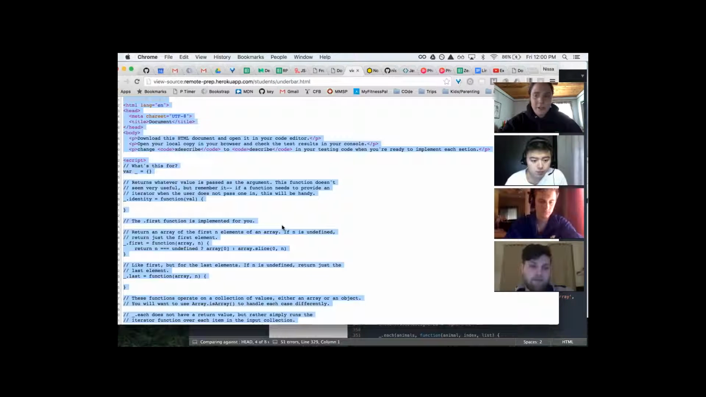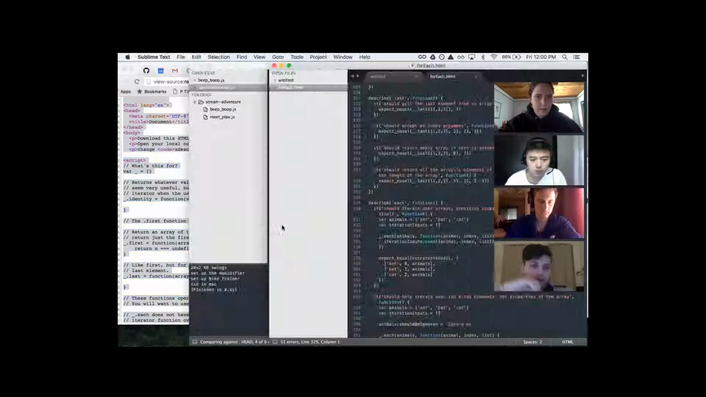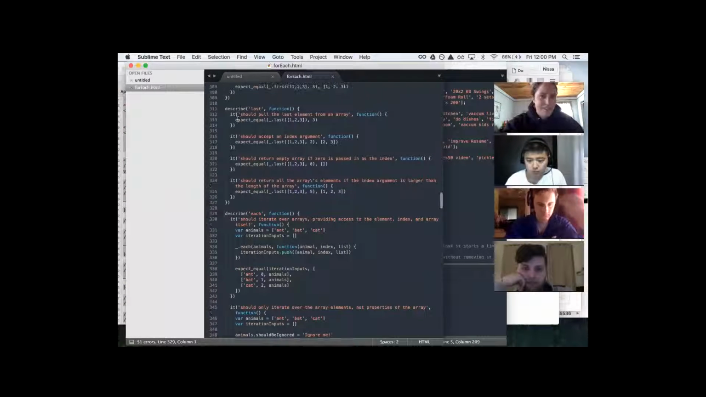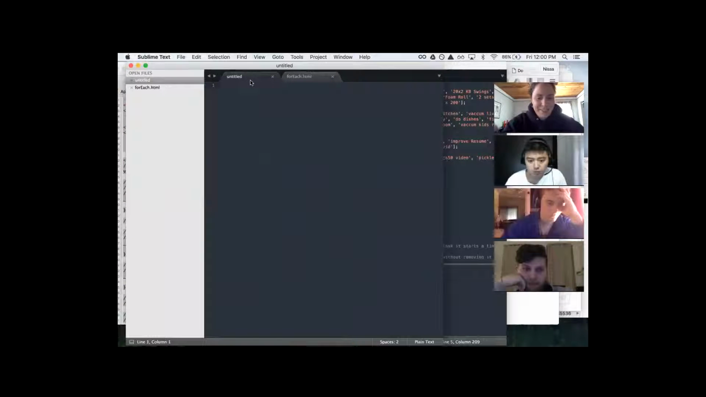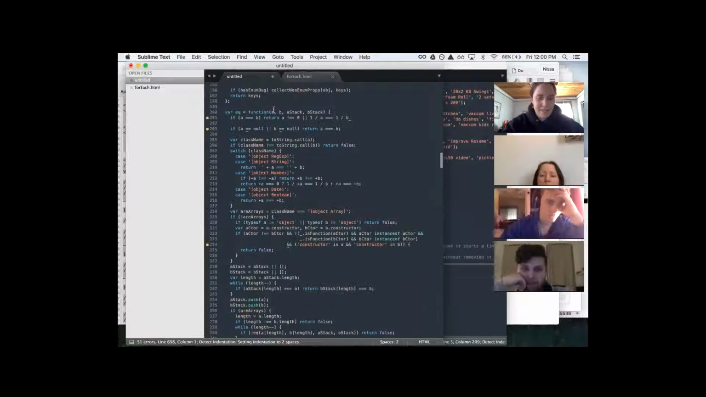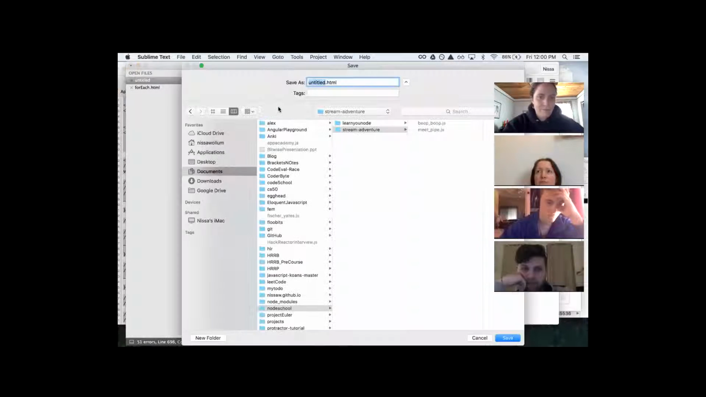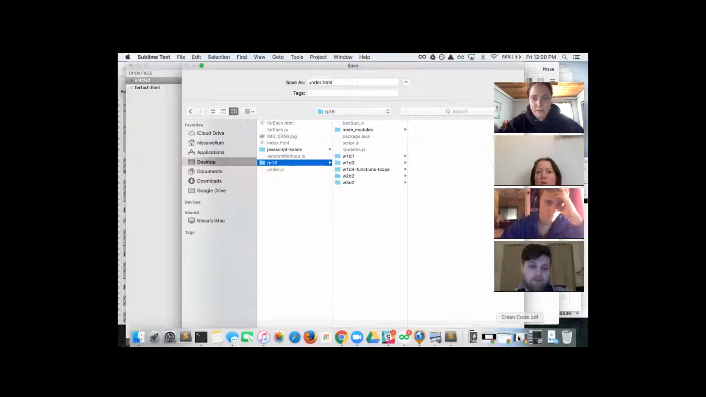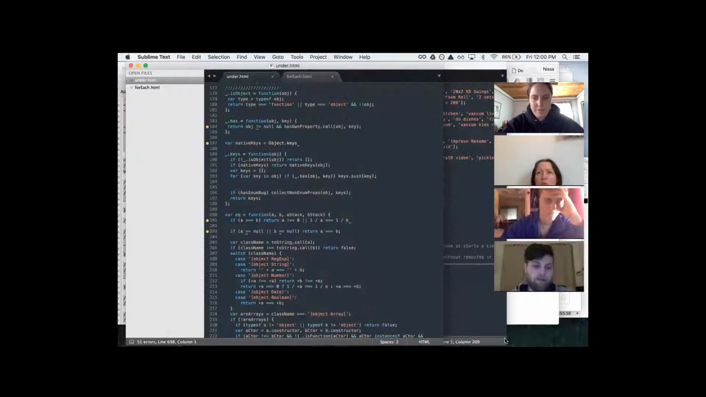Okay, then you're going to go to Sublime. Oh, I actually already pasted it in. For some reason I named it forEach. Let me see if this one's blank. It is. Okay, I'm going to paste in the whole thing. Then I'm going to save it. I'll call it under.html. I'm going to save it to my desktop, to rp18. Save.